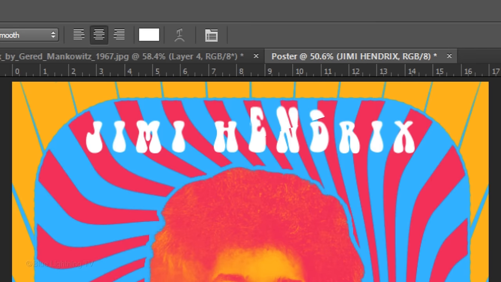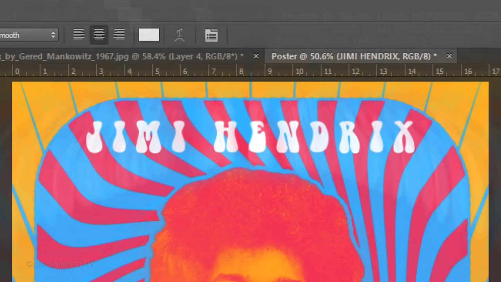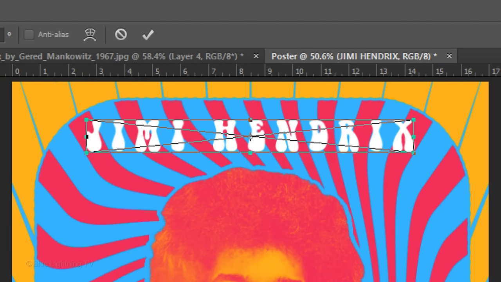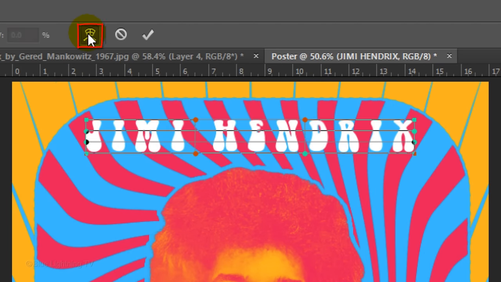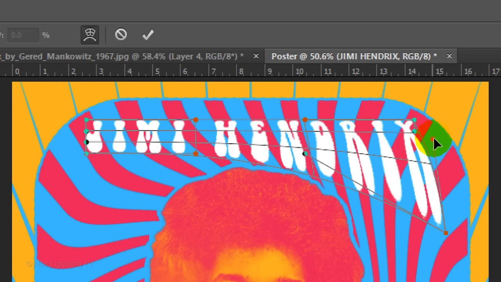We'll warp the text to wrap around our subject. Open your transform tool and click the warp icon. Drag the control points to warp the text.